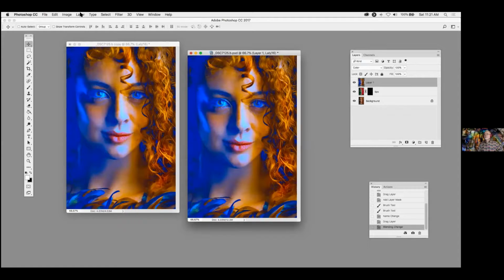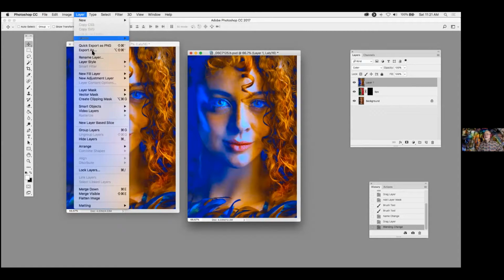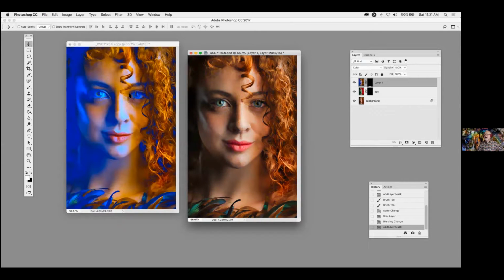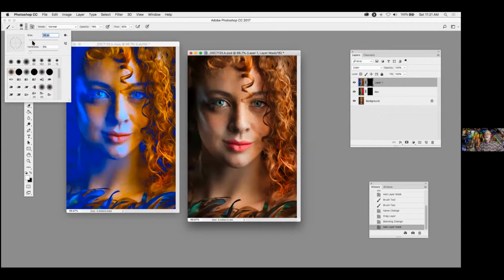So we're going to do two things here. We're going to put a layer mask on top, hide all, and I'm going to paint in the hair, her hair. I recommend a bigger, fatter brush for that.